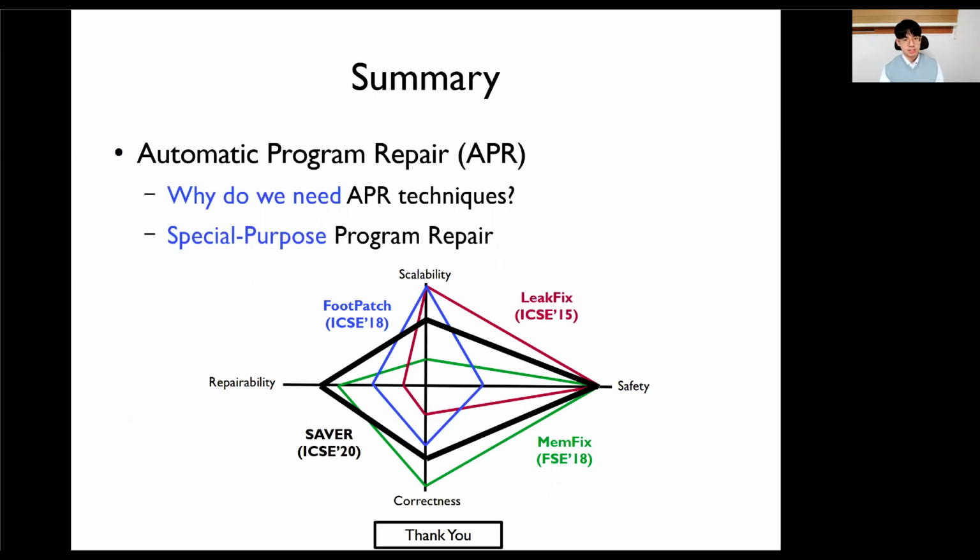Okay, let's summarize this lecture now. In this class, we continued to learn about special purpose program repair techniques. In particular, we focused on introducing state-of-the-art techniques for fixing one of the prevalent errors in open source projects, which is memory errors. We covered four state-of-the-art techniques, Footpatch, LeakFix, MemFix, and Saber, from four aspects: scalability, repairability, safety, and correctness. And we learned about the core components of Saber. Saber is the most balanced technique for fixing memory errors in the four aspects.